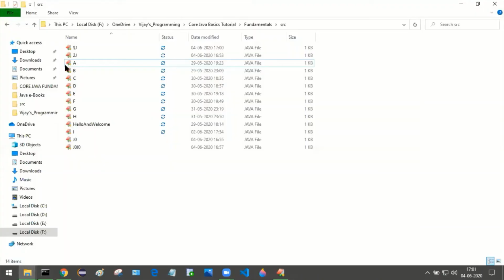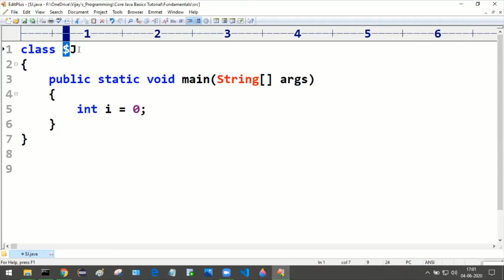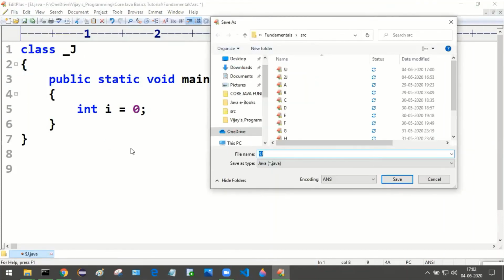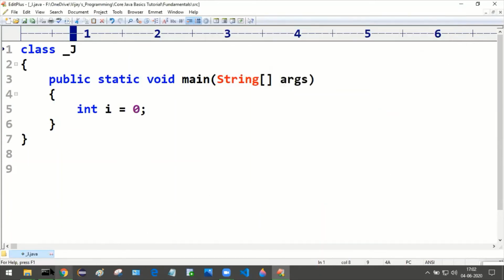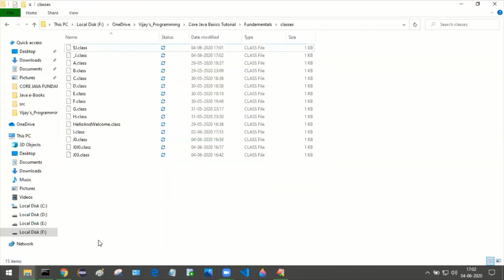If you open this classes folder, here you can find $J dot class. That means we can use this dollar sign while we are creating our identifier. And what about this underscore? It is also perfectly fine. Click on File, Save As, _J, save. Come to the command prompt, trigger the javac command and modify this command to _J. It is also perfectly valid, and you can see the result that _J dot class has been successfully generated inside this classes folder.